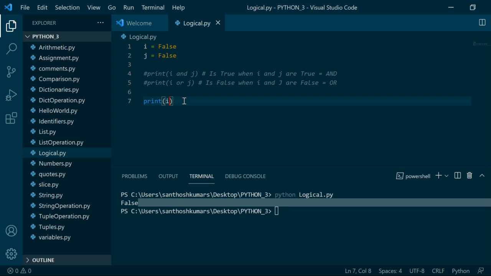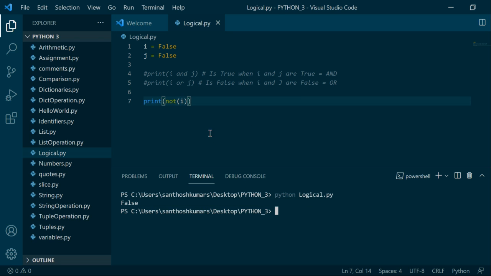Now if I type not and enclose this value, save it. The original value of I is False, and I'm executing it again. Now as I'm using logical NOT, it reverses and gives the opposite answer. It means if it is False, then it negates and gives you the value True. That's about the logical operators that are available in Python. Thanks for watching.